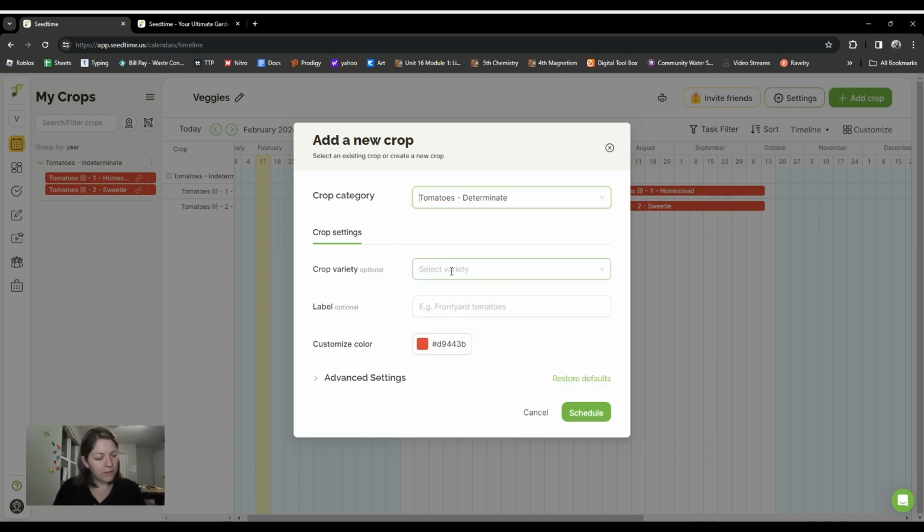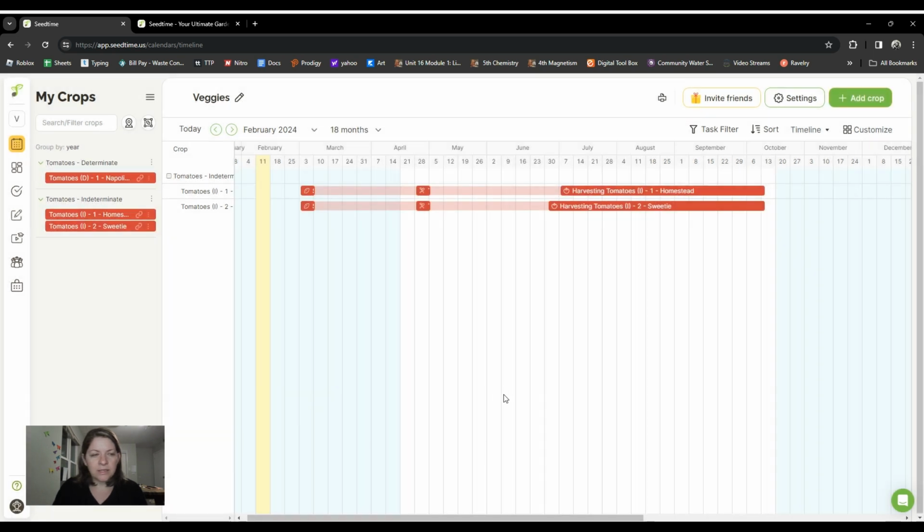And I'm going to see if they have it. They didn't have it, so I had already entered this one in last year, and it already has all of my settings. Now, if you had the free version, I don't know if you can add your own crops, but you can leave this blank, and then right here in the label, you could just put Napoli, so that in your crop list here, you could tell what it was going to be, and just take the standard settings for a tomato. So I'm going to go ahead and schedule that one.